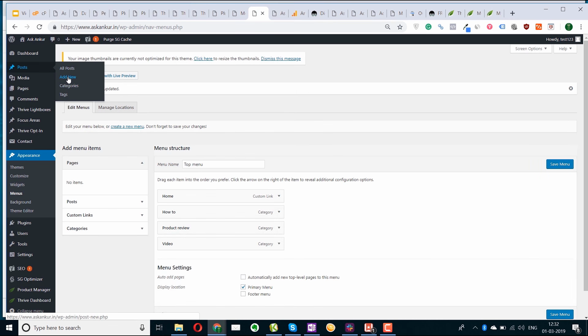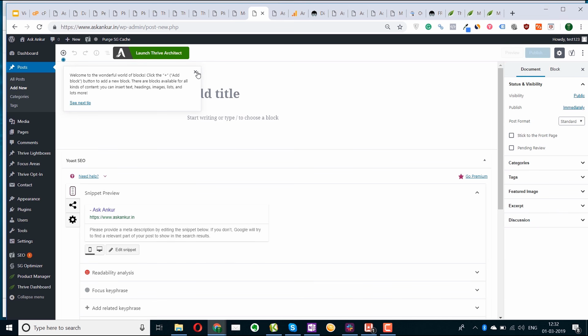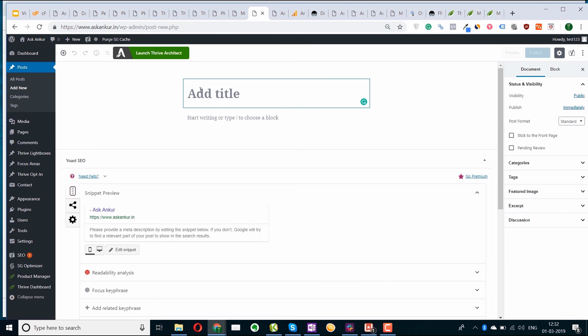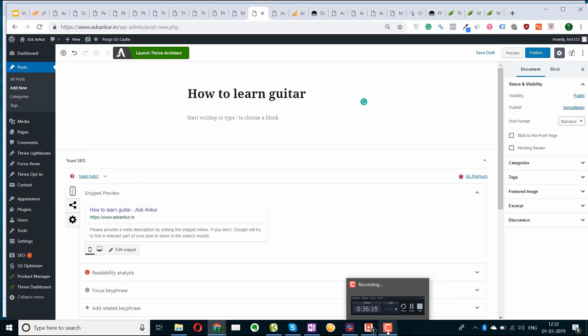So now let's add an article to the website. So we'll go add new. I am using Thrive Architect for my article. So let's first add the title here. Let's say my article is about how to learn guitar. So we'll add the guitar here.